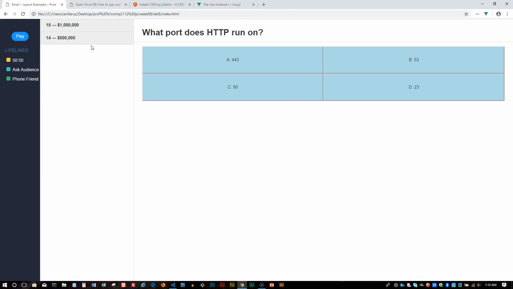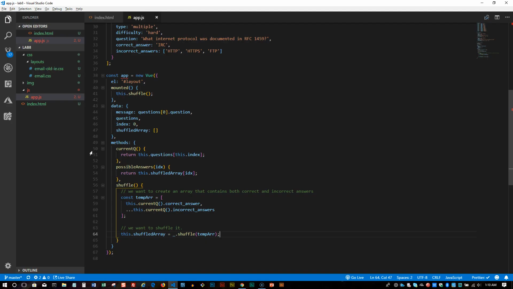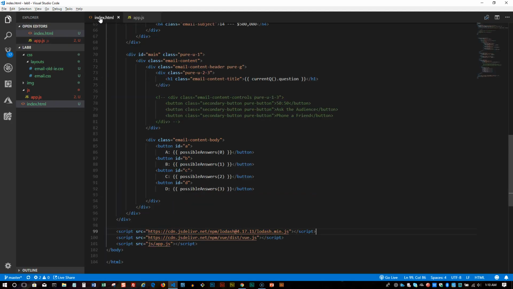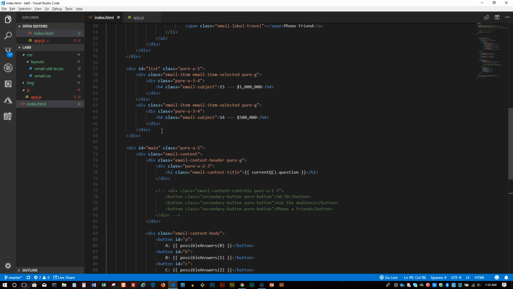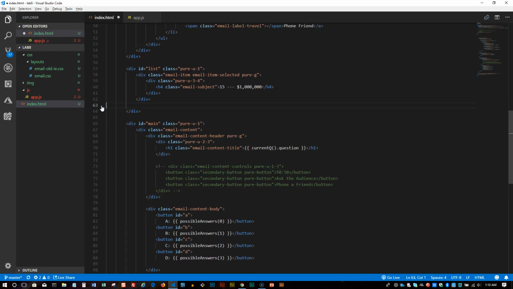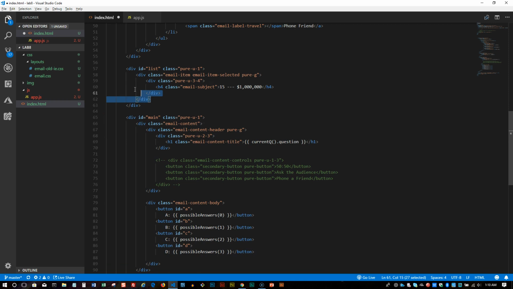So the next thing we need to do is display this list of levels. How are you going to do that? First of all, let's remove the hard-coded level we don't need. And since we want to iterate multiple times over this component here, we want to do a v-for.